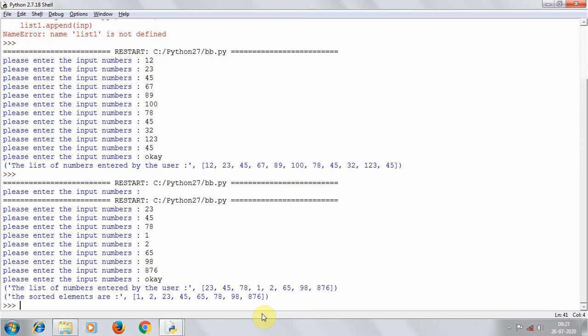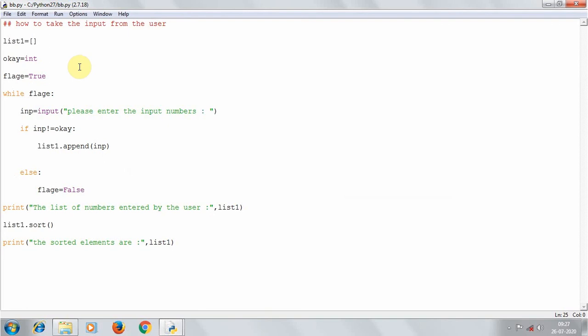So like this, if you don't go for this input program, then you will just be typing a static list and then sorting that one. But instead of that, you can go for these techniques, so it will be attractive and it is a good programming practice. So I hope you like this video and enjoyed this one.